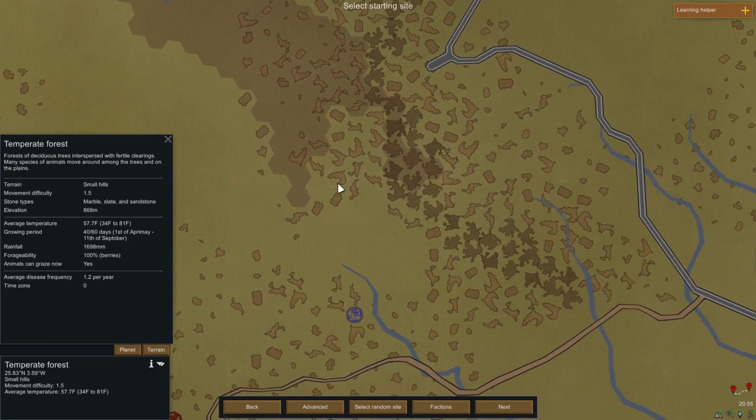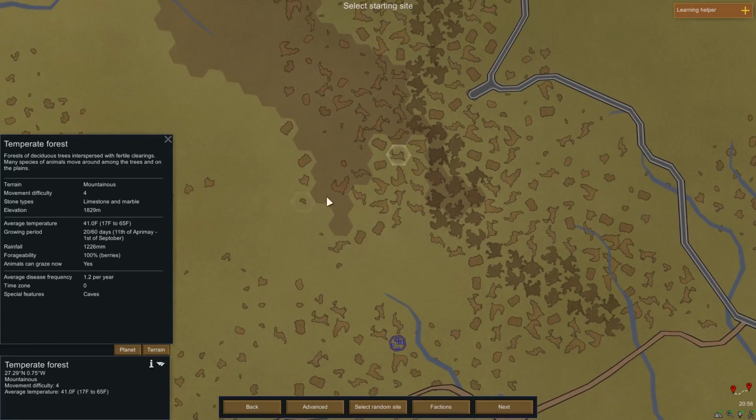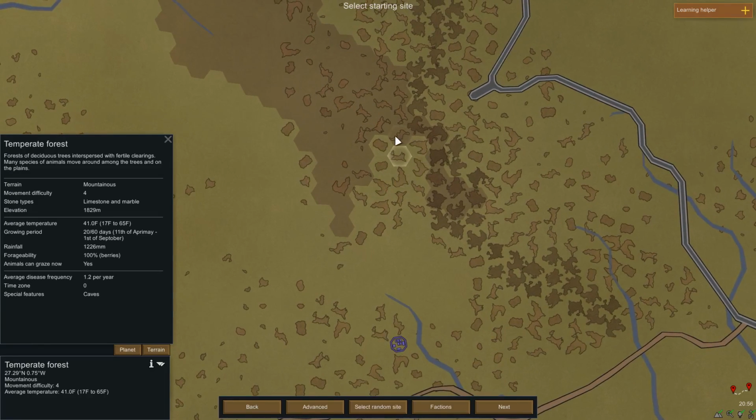But if we were to say click on these, which are mountainous, you'll see that the movement difficulty is 4. And there's a lot of mountains there and stone that you have to deal with. Some of these will have caves. Let's see if I can find one here. Here we are. Special features: caves. So in this mountain, there are a number of caves that bugs live in. Those bugs are pretty nasty.